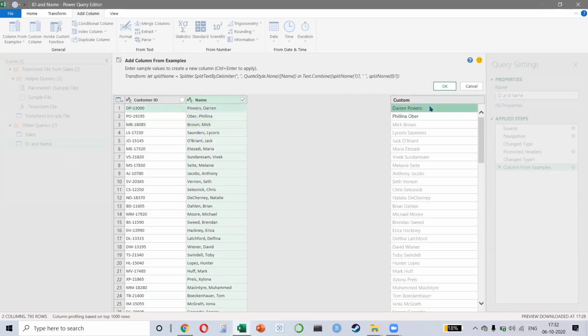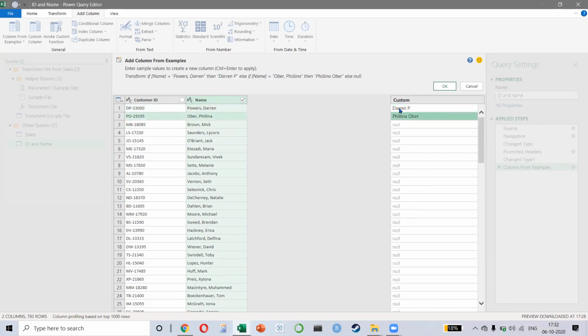And now if I only want to get the initial of the last name, let's say Darren P, you notice it is giving me Darren P, Philina Ober, but there's some problem. Everyone, do you notice this? But if I make this Philina O, amazing, right? What have I done? I have basically taken the first name, which is Darren, and I've taken the initial of the last name, which is P.